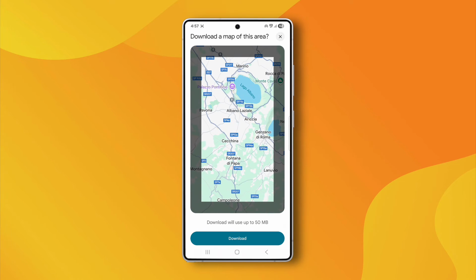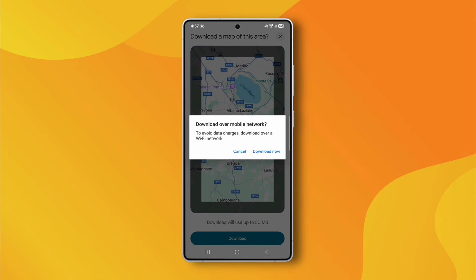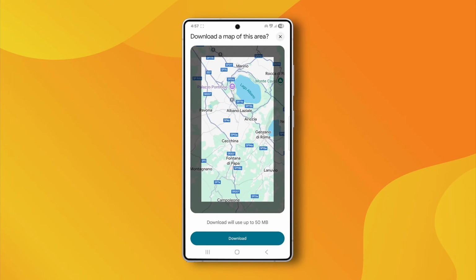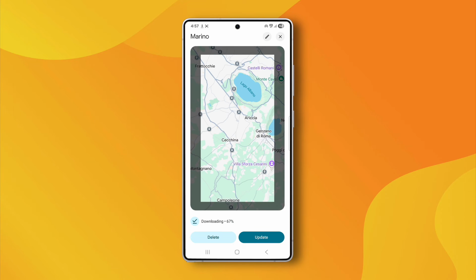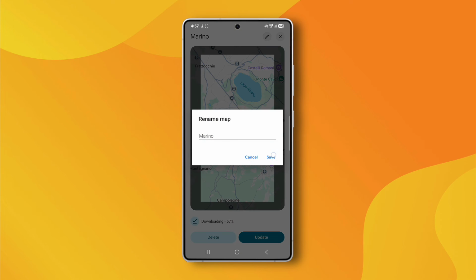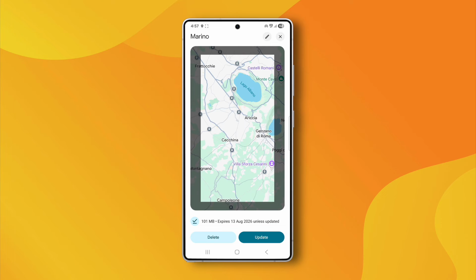Once you've selected the area, tap Download in the bottom right corner. If it prompts you about Wi-Fi, just press No thanks for now. The map will begin downloading. While it's downloading, you can rename the map by tapping the pen icon in the top right. Once it finishes, you'll see Download Complete at the bottom.